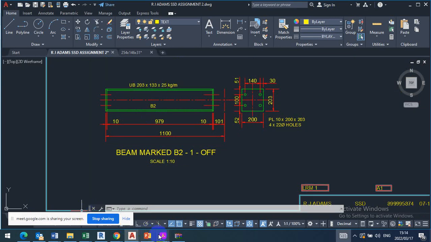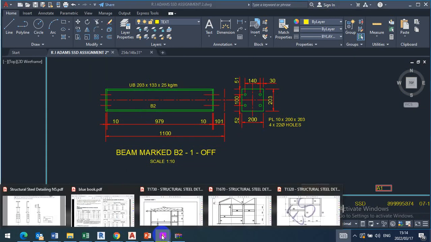Let's check on the blue book. But if you look on his drawing as well, from the side of the one bolt to the face of the plate, it's 51 on the side, and the other side is 52. You see, it's not accurate. And here he's using 30, but they are saying minimum for M20 is 40. So this is wrong automatically, because that's not what the book says, or that's not the standard.